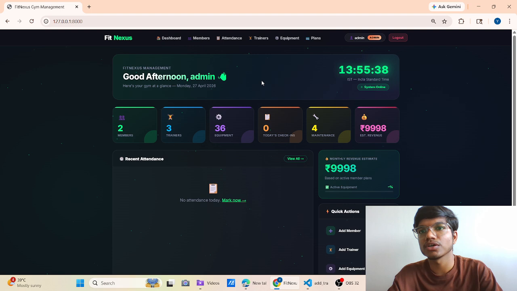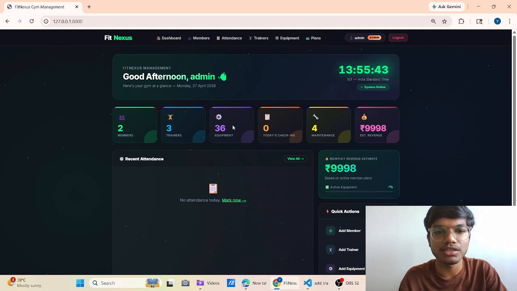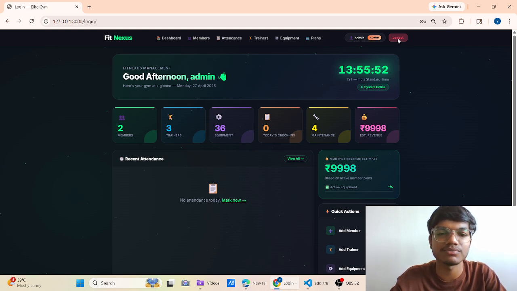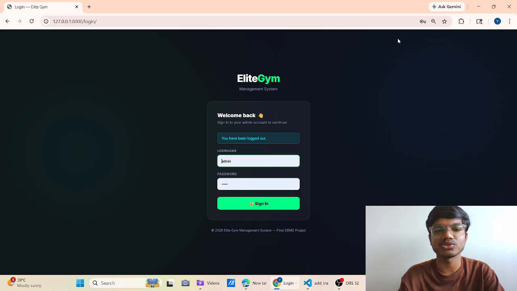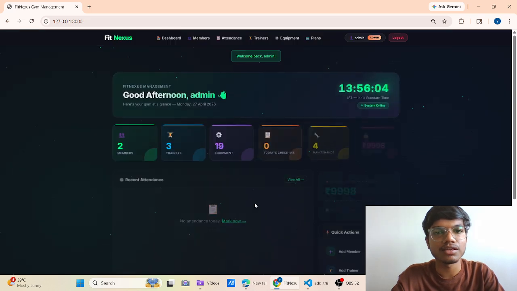So first, authentication is provided, like a login page. Then first up we have the login page. Since this is a management system, security is the key. We have a clean, minimalistic authentication flow. So briefly, let's see the login page. We need to enter the username and password, and then we need to sign in. After sign in, the dashboard will open.